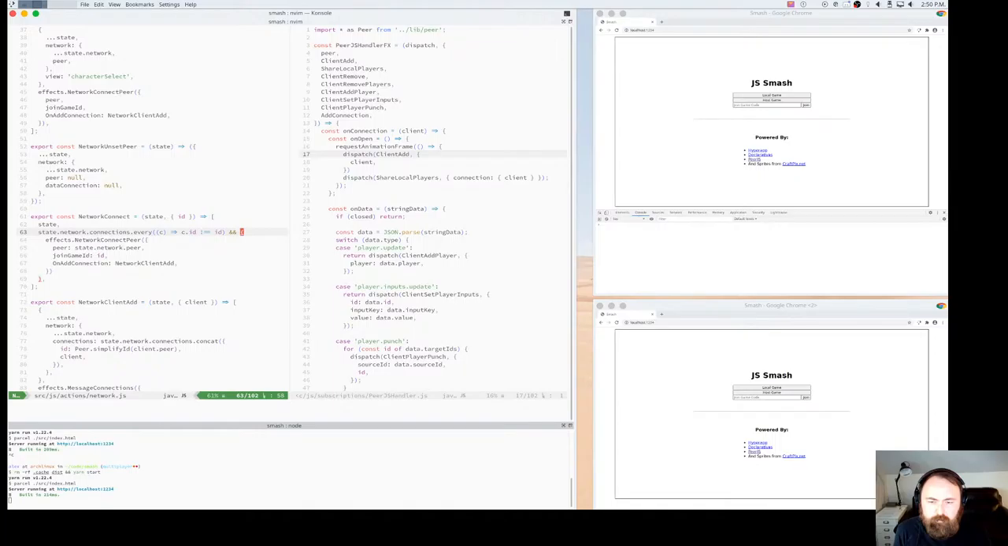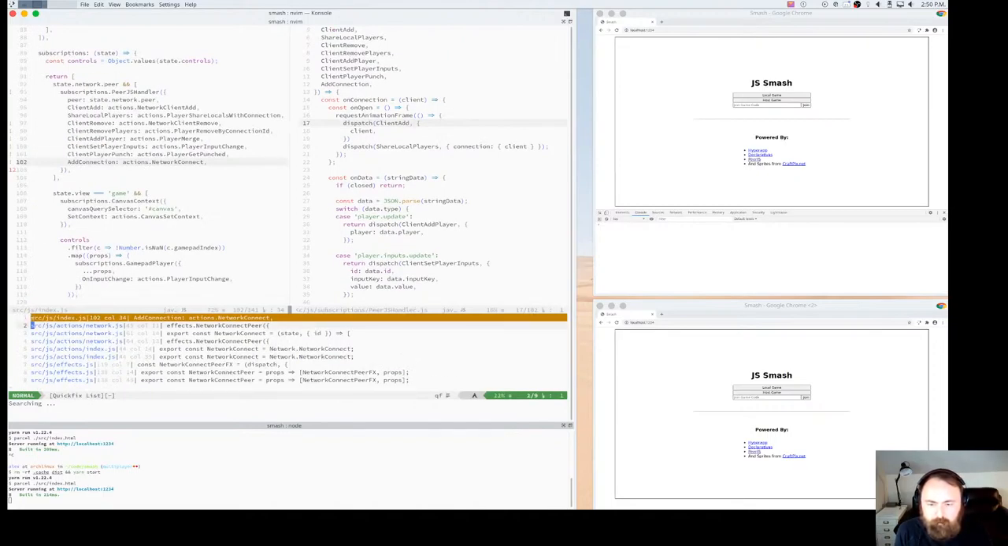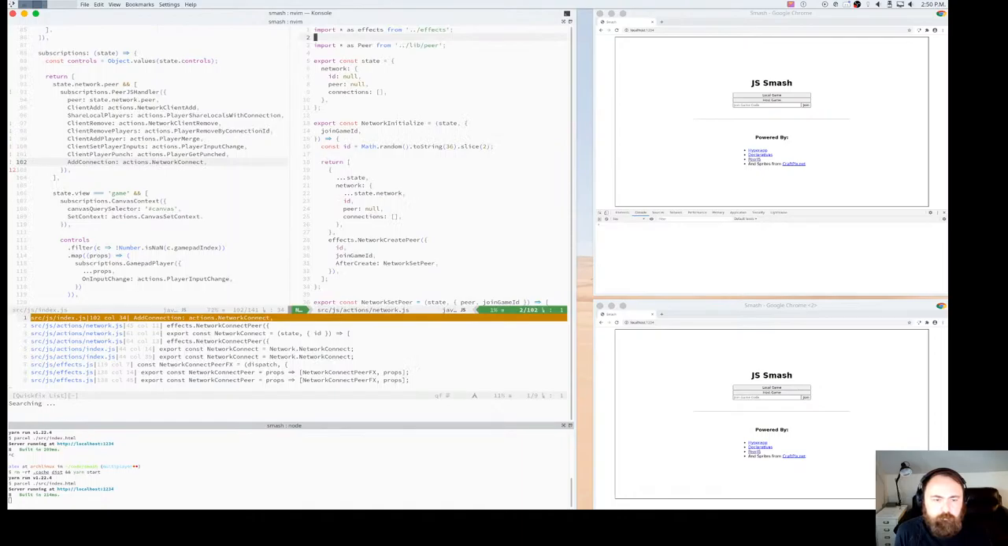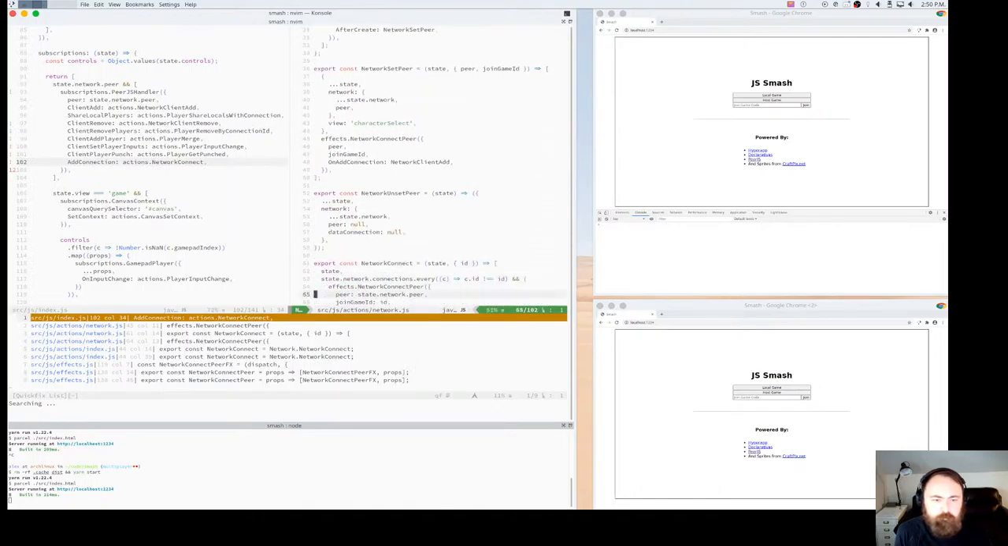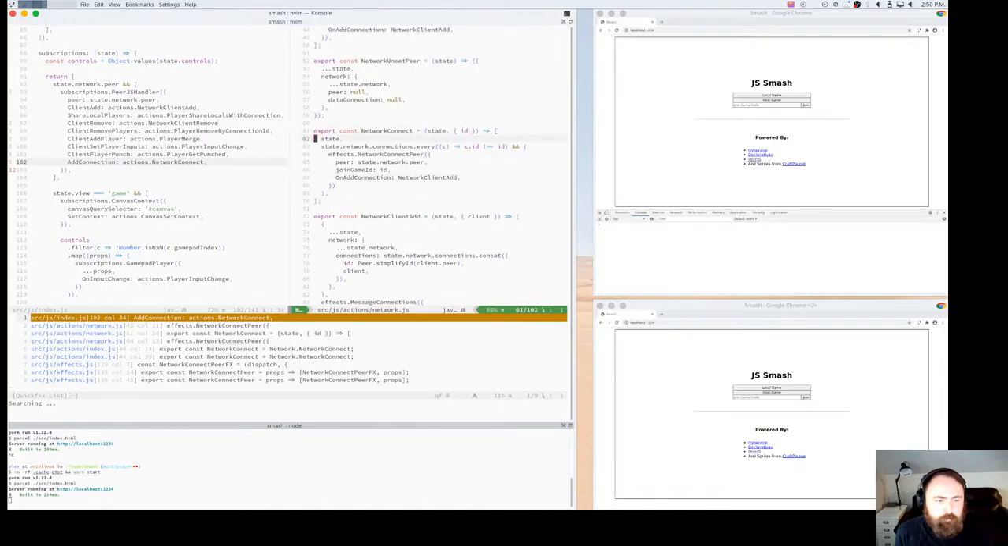Don't have an ID. What the heck? Where am I using that? It's for adding a connection. See, it's saying if I haven't connected to that ID before, then connect to it. Okay, that seems pretty sane.